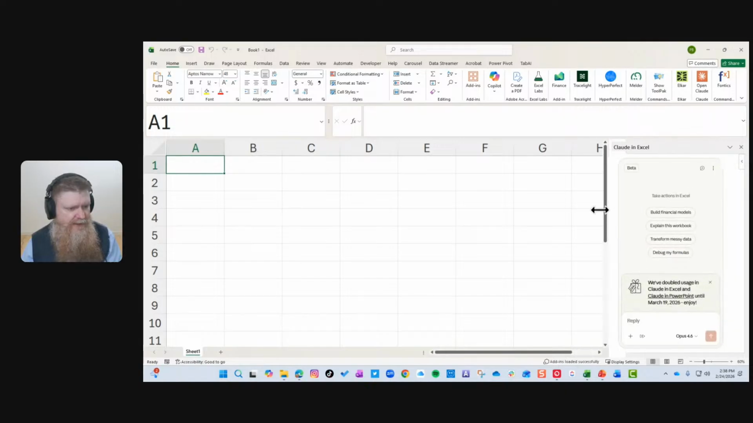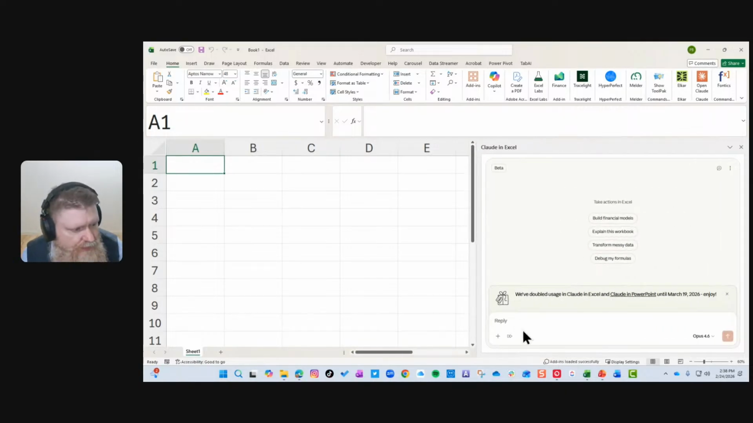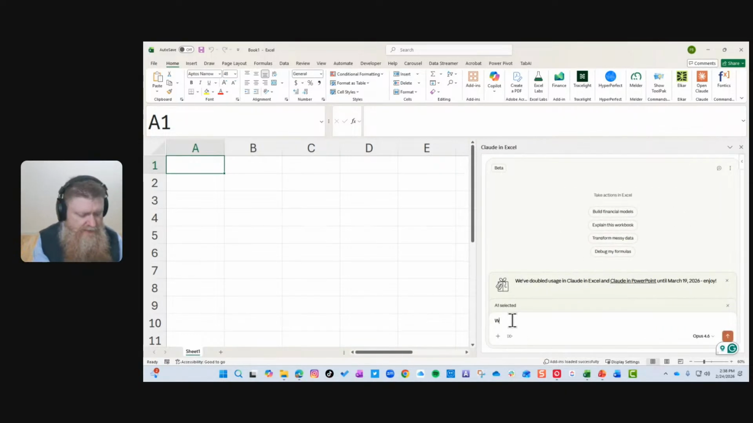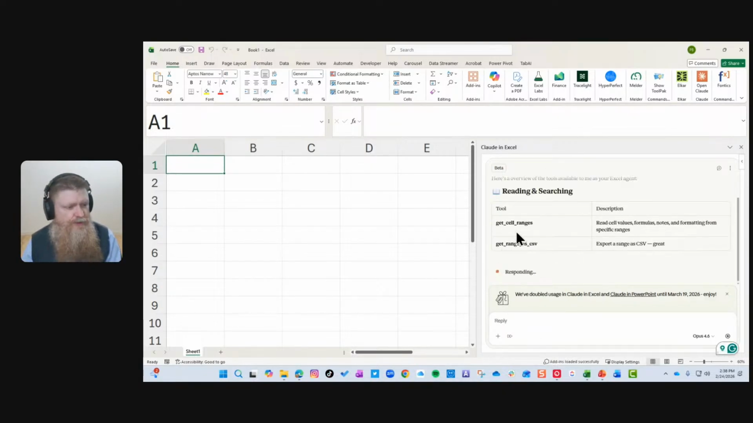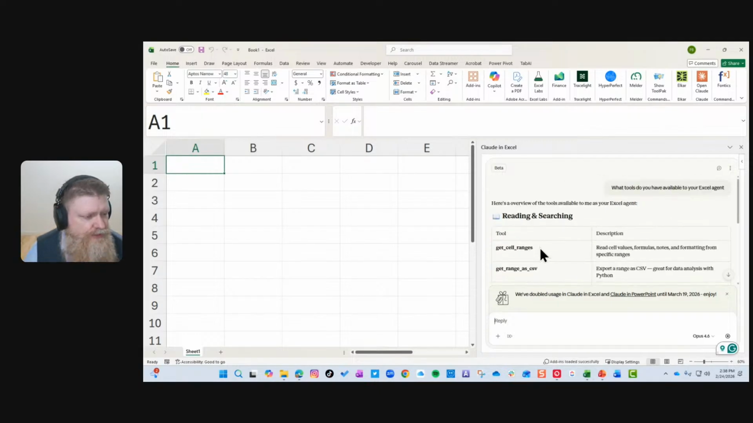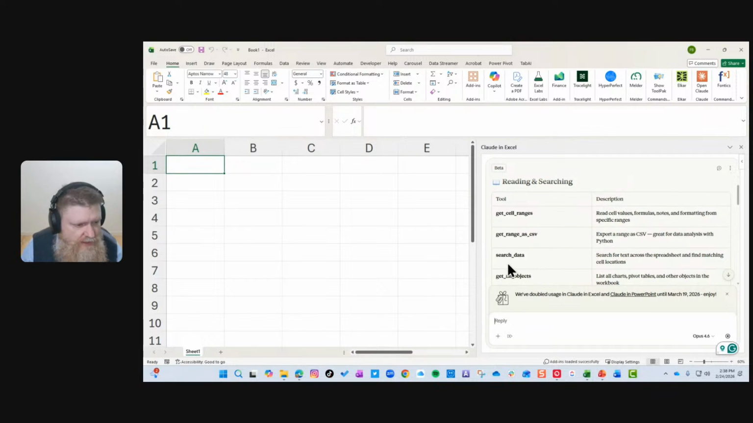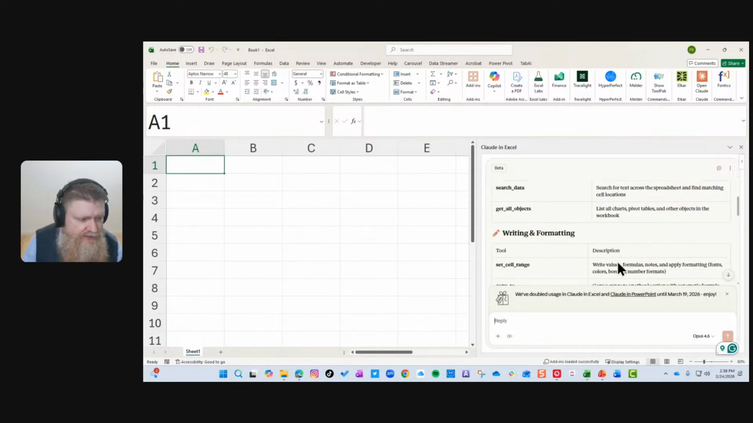So I'm going to log in here. It may take just 1 minute. All right. So what tools do you have available to your Excel agent? So it gives us the list. For reading and searching, it uses something called get cell range. It also has one for a CSV file, search data. So it searches for text across the spreadsheet and finds matching cell locations.